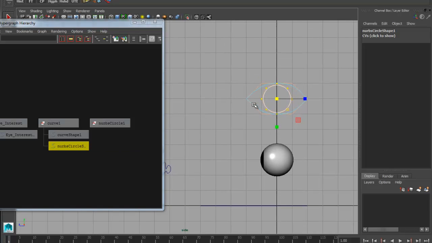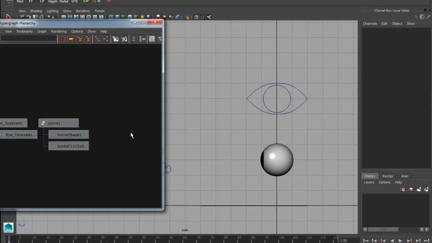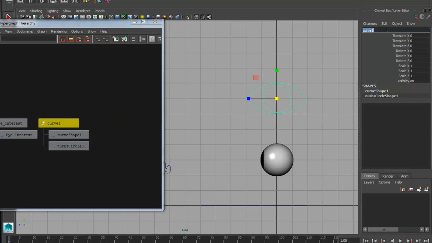And now, whenever I'm in object mode, if I go to select this thing, either one of these shapes will select curve 1. Yay! And I can take this NURB circle and get rid of it. So I'm just going to call this thing eye control. Great. Eye control. And you see here it says eye control shape, and then it's got NURB circle shape 1 here.